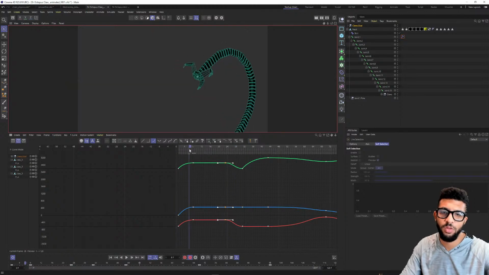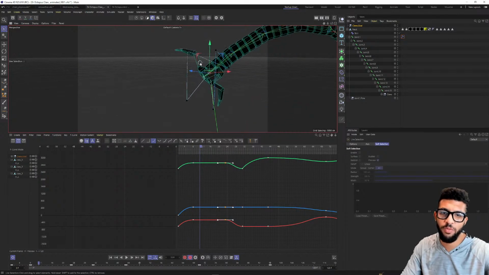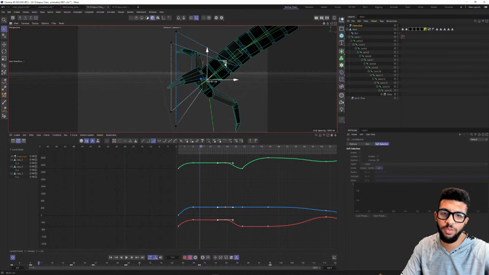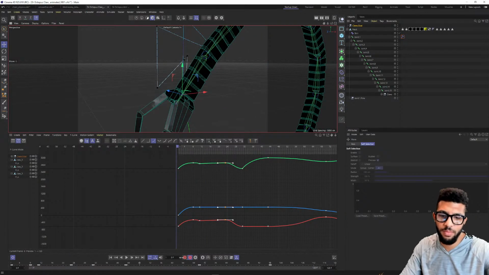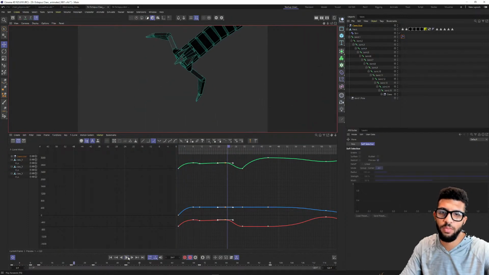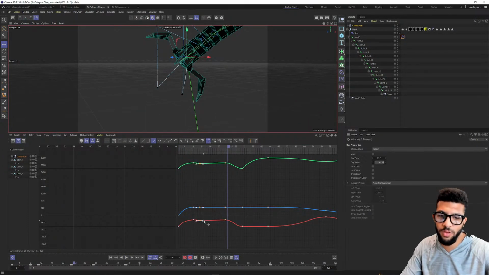Cool. And let's have it just kind of dip forward a little bit when it completes that motion. Maybe have it hold on to that spot a lot longer.